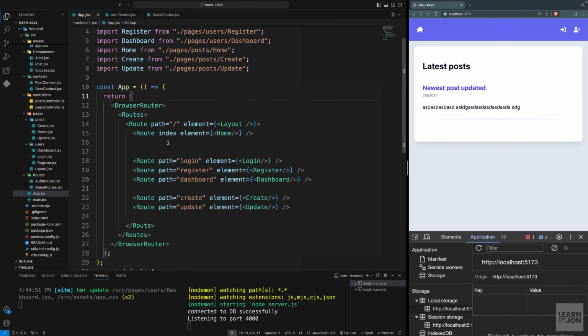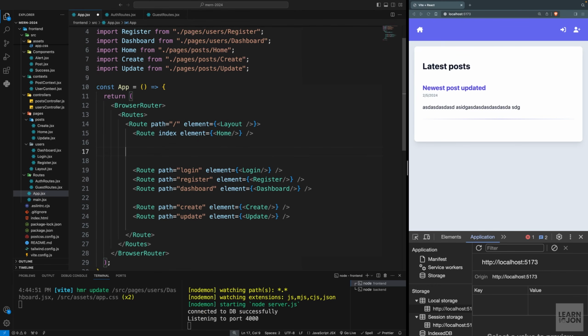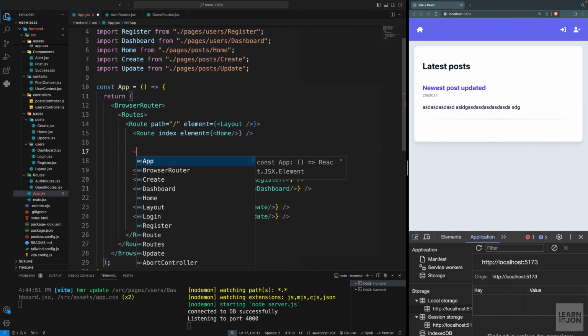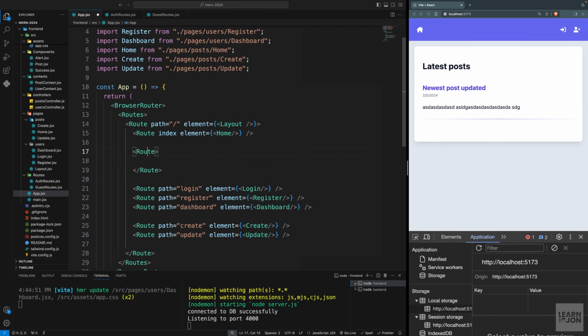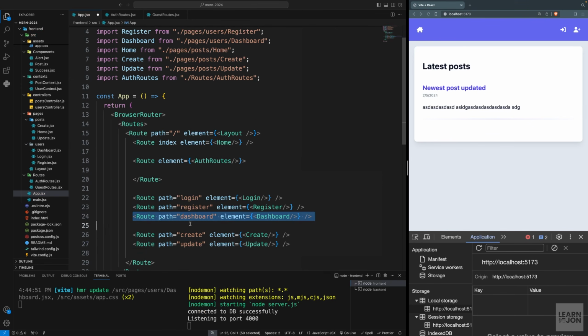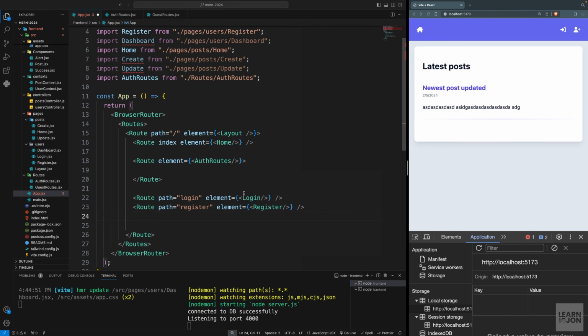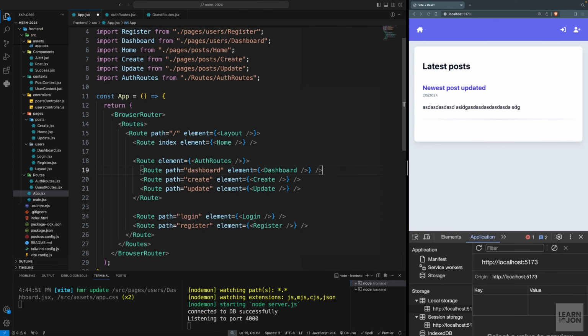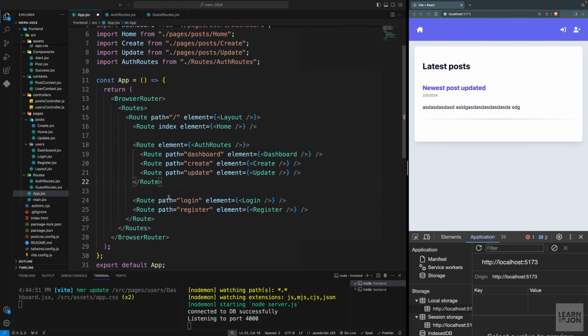So let's go back to app, and we want to wrap the auth routes with that custom component. So after the home page, because this is a page that everyone can access regardless of their login status, I want to use another route here, and the element that is going to render is going to be that auth routes. So now we can ask ourselves which pages need to be authorized, and these three routes, right? So I can put them all inside this auth route container. Let's do the guest part and then we will test it out.